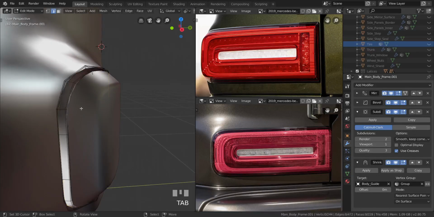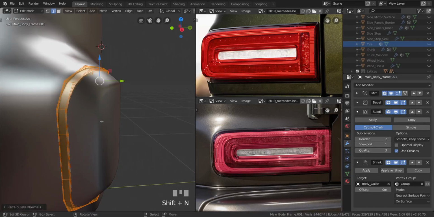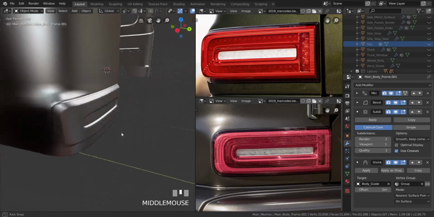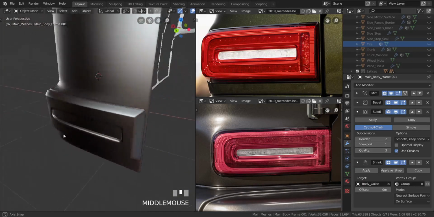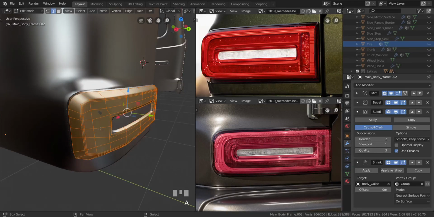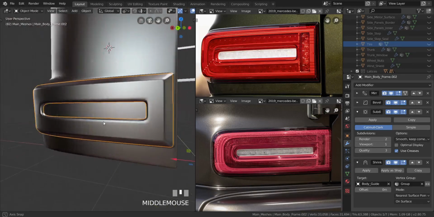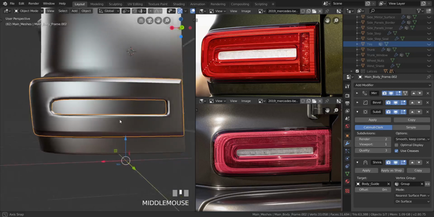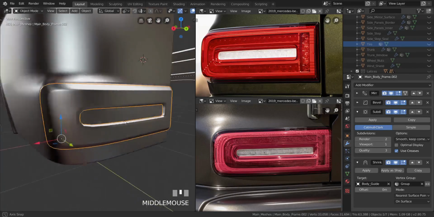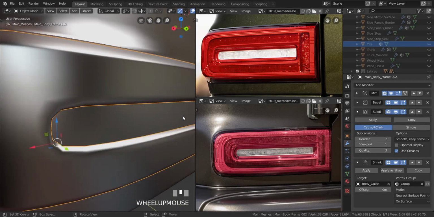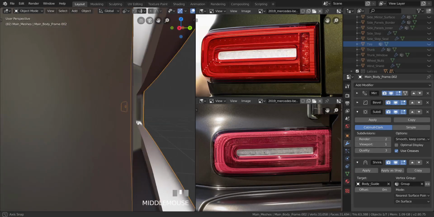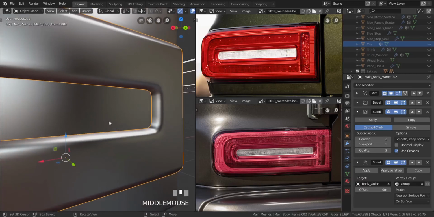Let's take this one, let's select everything, press Shift and N to recalculate the normals. As you can see, it wasn't recalculated before. Alright, nice. So, I think that will be where the main glass ends, I'm pretty sure. So let me see, let me take a look. Yeah, so that'll be pretty much where it ends.